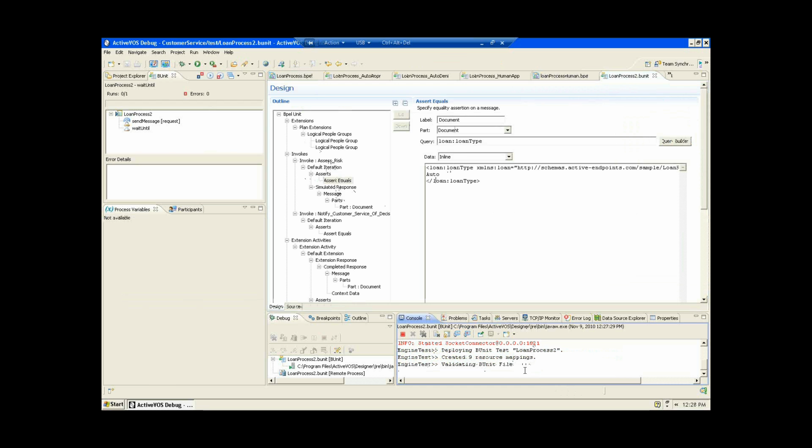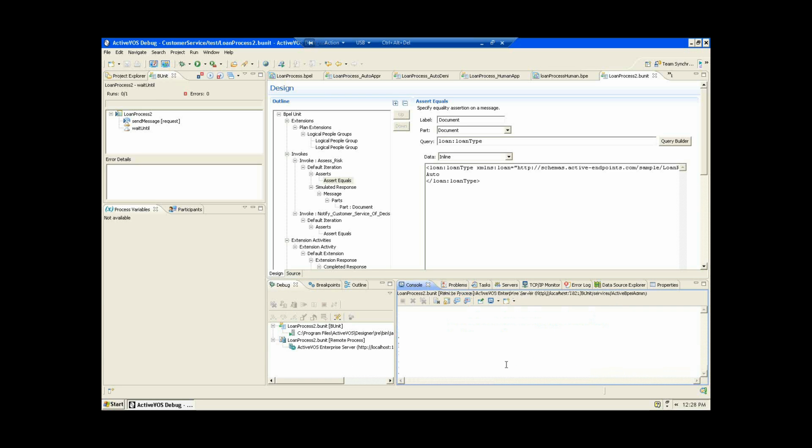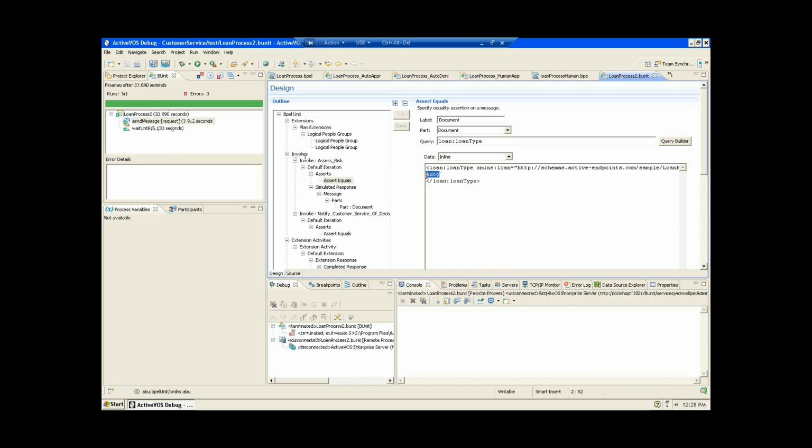Oh, here we go. Validating the bUnit test file. 9 mappings. Okay. What it's doing here in the console, you can see that it's deploying the process to an engine that's actually inside the Eclipse environment. You can see now it's actually executing the test, and it got the entire thing and worked. It worked because, sure enough, the thing really is an auto loan.